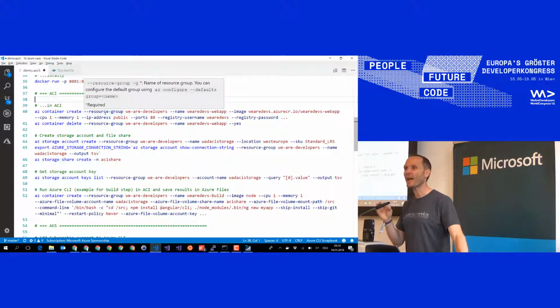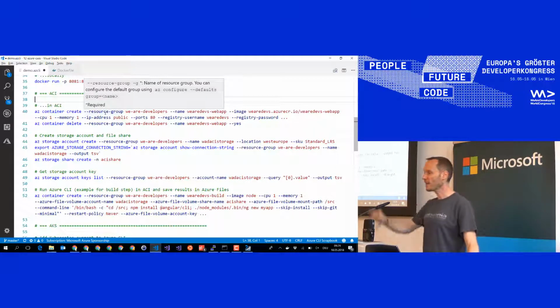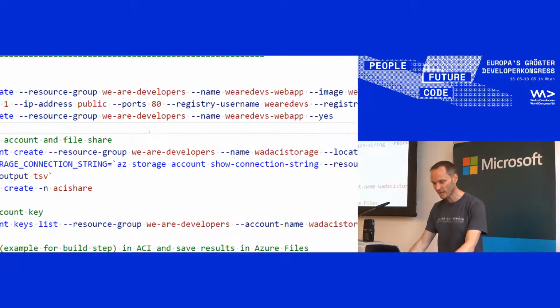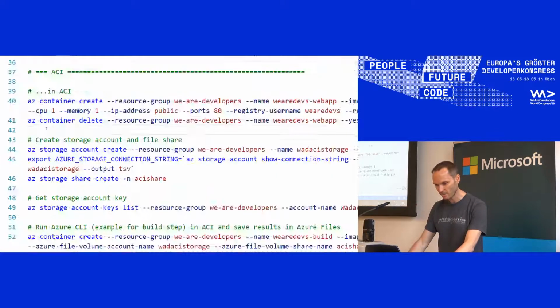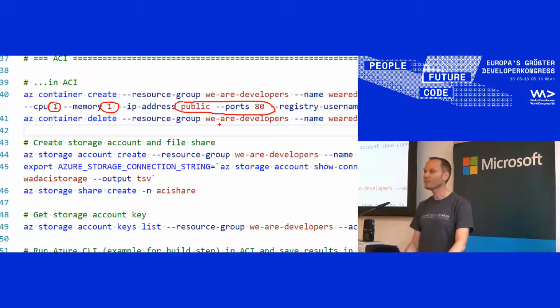But the beauty of ACI is that you do not need any server. You just say, this is the container, please give me an Azure Container Instance, and I need n CPUs, I need so and so many gigabytes of memory. You can optionally ask for a public IP address at a certain port. Then you tell it the registry, could be Docker Hub or could be our private registry, and it's done.